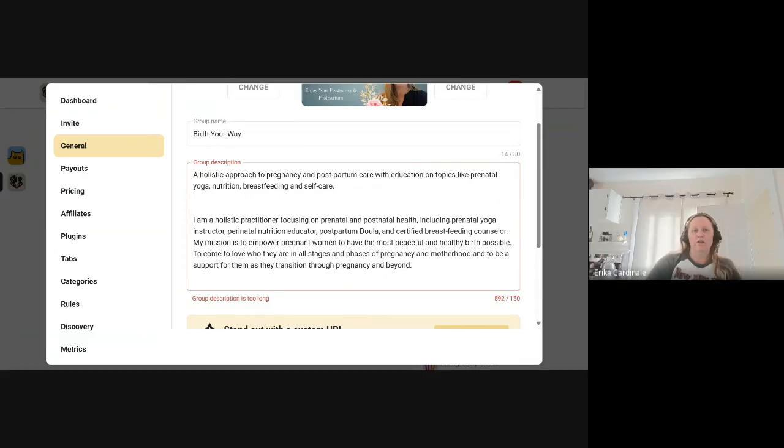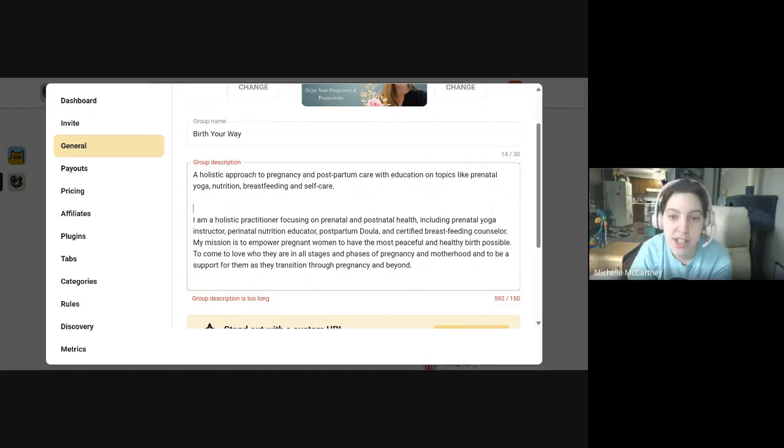Right. So look real quick at my group description. The bottom half is what I was trying to show you on my Word doc, but it didn't show up, so I just copied and pasted it. This is what I wrote as my mission statement: the most peaceful and healthy birth possible. I like that. To come to love.